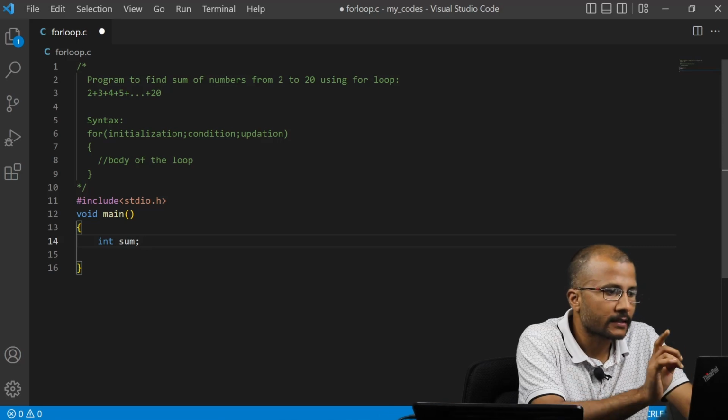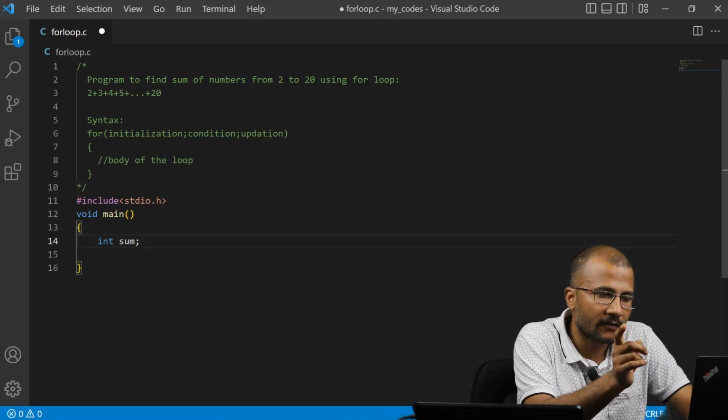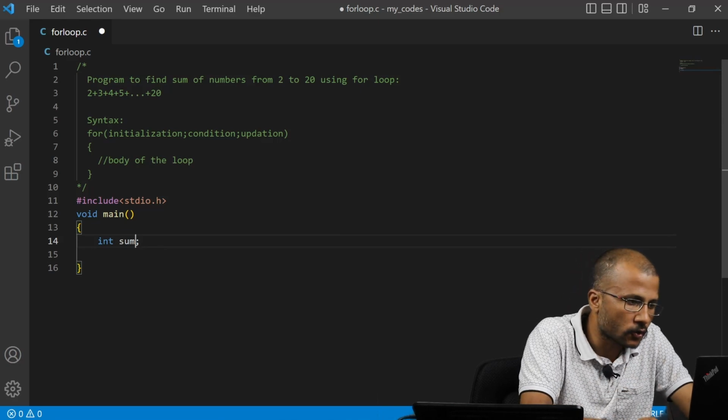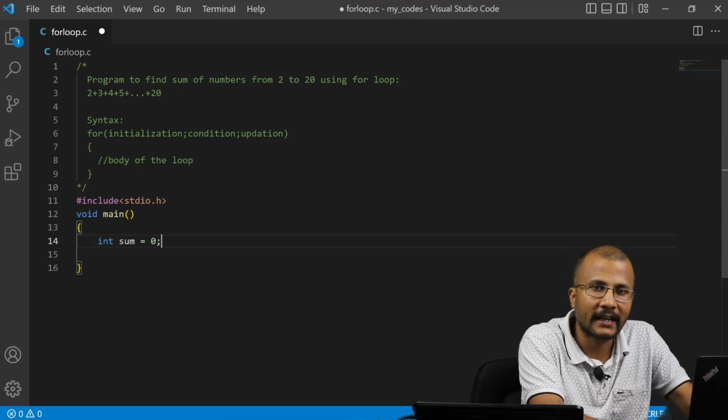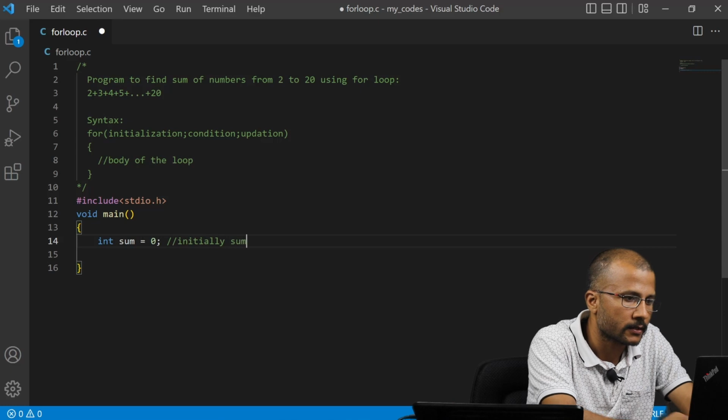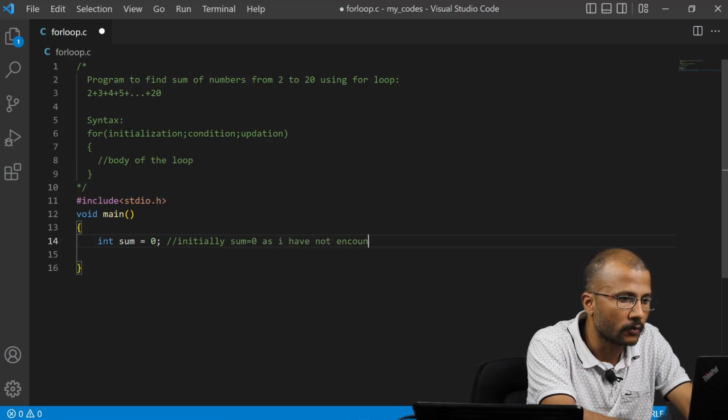Okay, if I just write int sum, sum will take some garbage value, but that will give us an unusual answer. So it is always good to initialize the sum as 0. Okay, so initially I have not added any number, so initially sum is 0. So I'll just write here initially sum equals to 0, as I have not encountered any number so far.